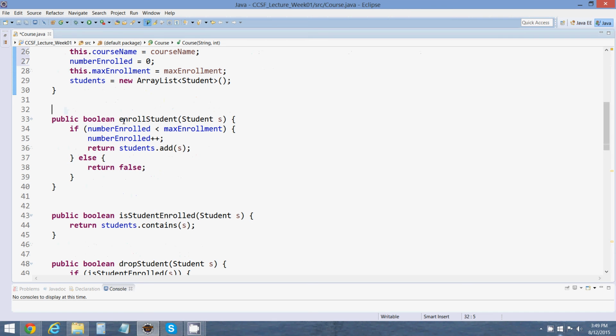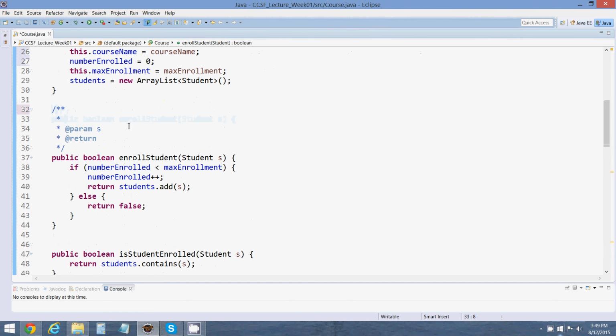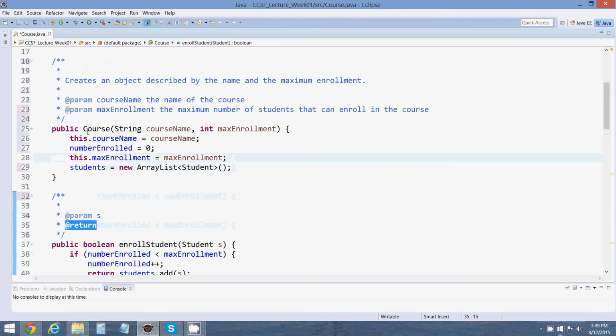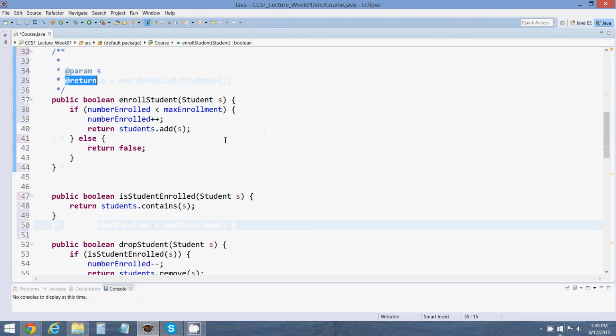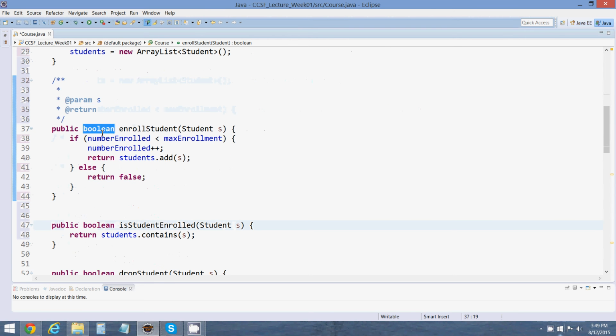Okay, so next I have my enroll students method, and here Eclipse has suggested to me a param tag and a return tag. So anytime you have a parameter, you want to have a param tag, and anytime you have a valued return type, so a return type that isn't void, you want to have an @return tag. Notice, of course, we did not have an @return tag for the constructor because constructors have no return type. But this method has a Boolean return type, so I want to have an @return tag.